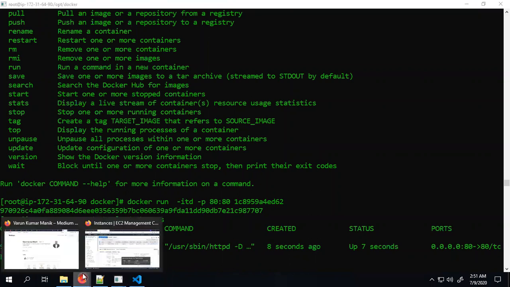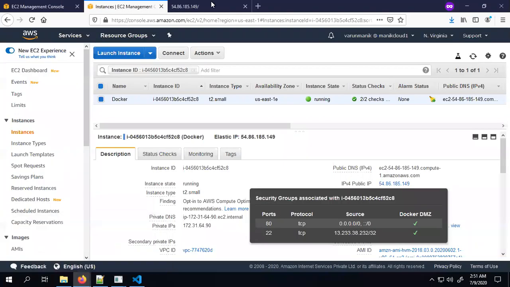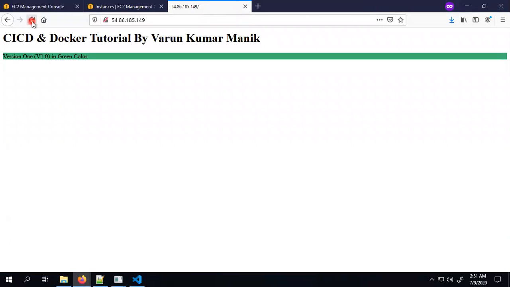So let's go again to your browser, refresh it. Now you can see the CI/CD and Docker tutorial by Varun Kumar Manik. And yeah, this is my pretty cool name. And this is version 1 in a green color. That's what I have just launched, a container inside the EC2 instance, and it's working fine.